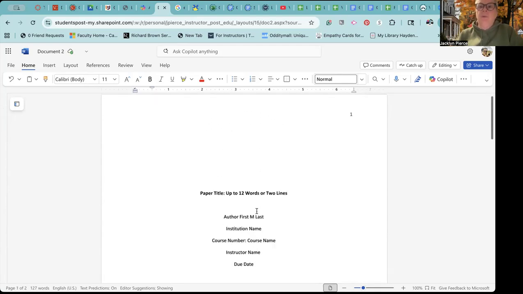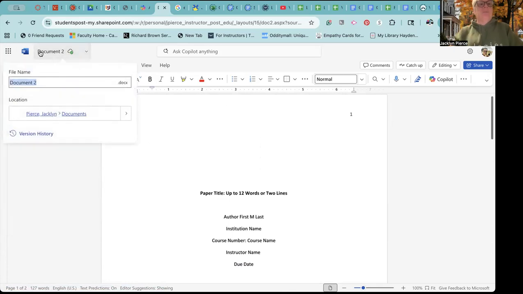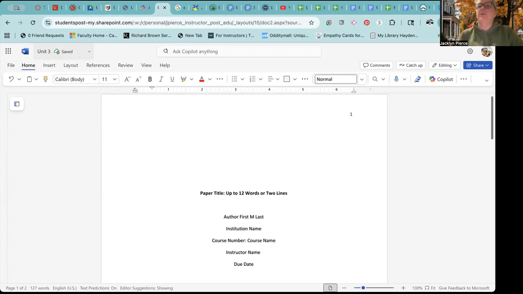Now, here's where people seem to get confused. When you are ready to turn your work in, you need to save it. So we're going to save. Actually, I think it automatically saves these things, but let me put in something. Okay, so it's saved. You do not want to click share. And I know that that makes sense, but you do not want to click share. You are going to upload this document to the assignment. So I've got it saved as Unit 3.